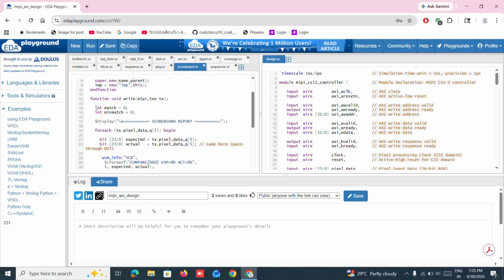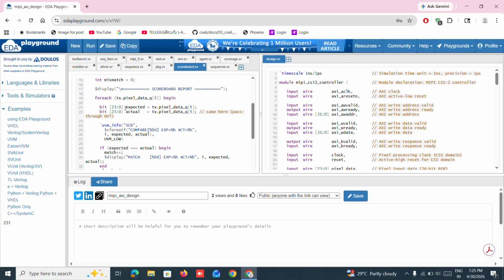And then the function write method: if the count is matching, then we go for that. We take the statistics, and for each pixel, transaction.pixel_data_q[i]. Whatever queue data we have is the expected data, q[i]. That data we have stored, and the actual data, the same pixel_data_q[i], should be assigned to actual. This is from the DUT. From the DUT we get pixel_data_q[i], which is assigned to actual data, and then we display the expected data and actual data.